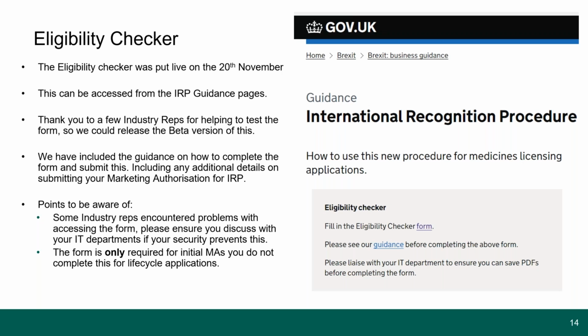You don't need to submit this for national applications, for example, and for variations or any variations, but you will have to complete it for all initial applications. And that must be completed for all of the initial applications, irrespective of who the reference regulator is. So even if you're using the EMA or if you're using MRDC as the reference regulator, you must complete the eligibility form.